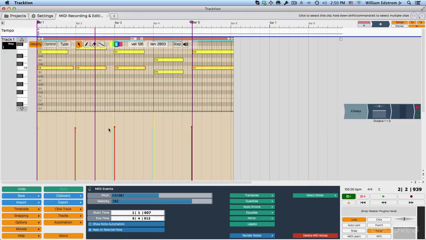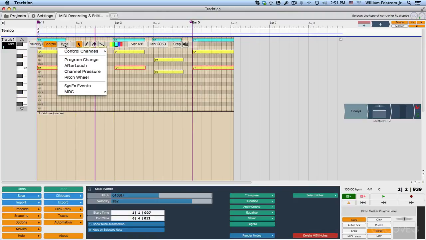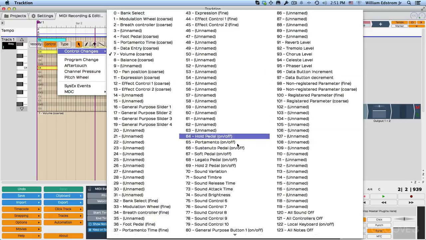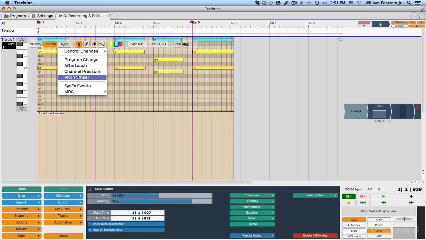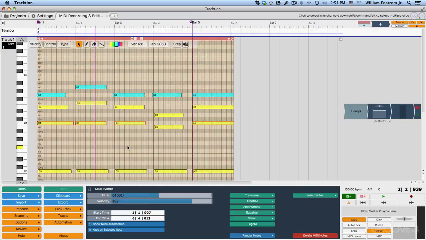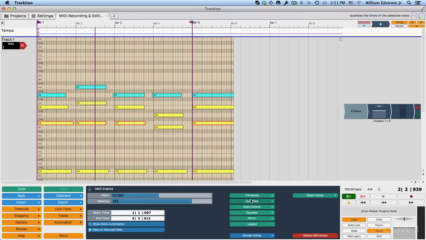You could do this with any kind of controller by clicking Controller, and then you go into the type of controller, and you can choose from all available MIDI controller values, as well as aftertouch, channel pressure, and the pitch wheel are available right there as well. So those are the fundamentals of MIDI editing. We're going to talk a little bit about quantizing in the next video.